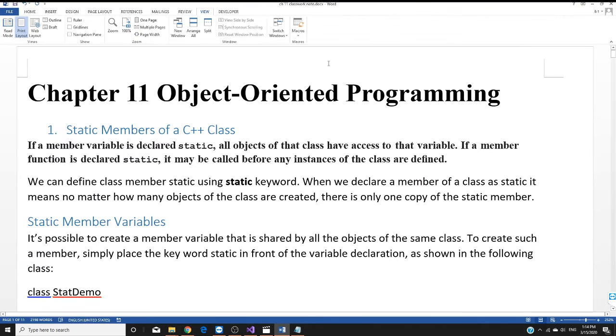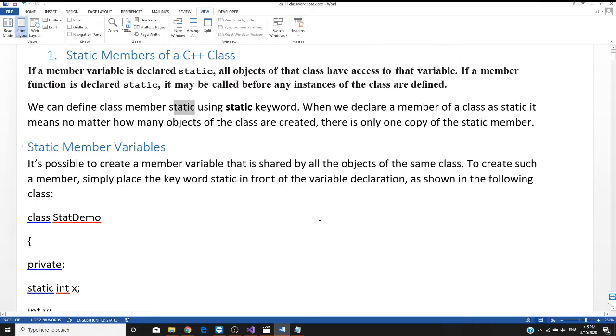After you download chapter 11 notes, this is chapter 11, object-oriented programming. The first concept we are going to talk about is static member variables. If a member variable is a static style, all objects of that class can access the variable. In order to do that, the variable needs to have a keyword called static. That's the keyword static.